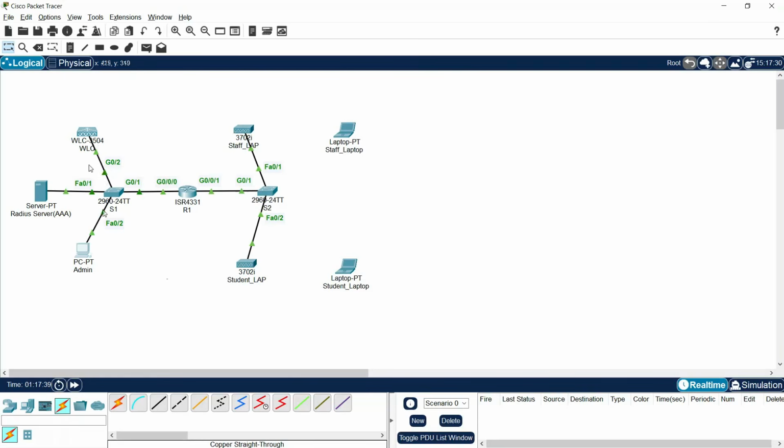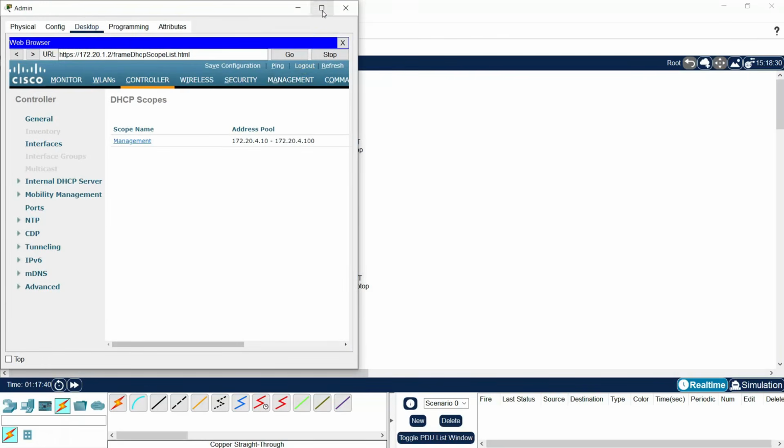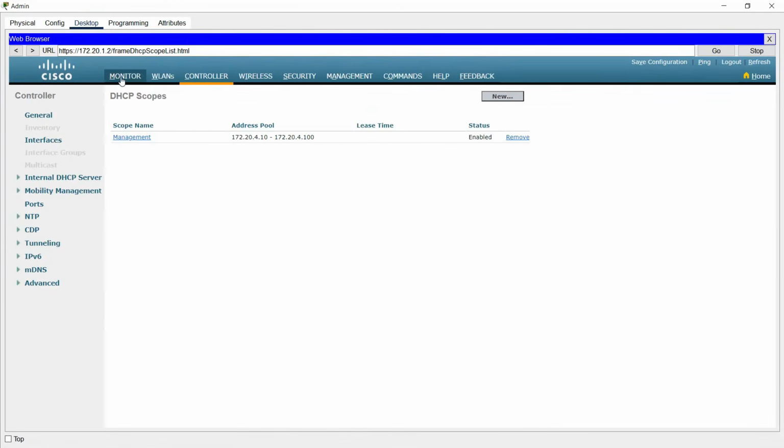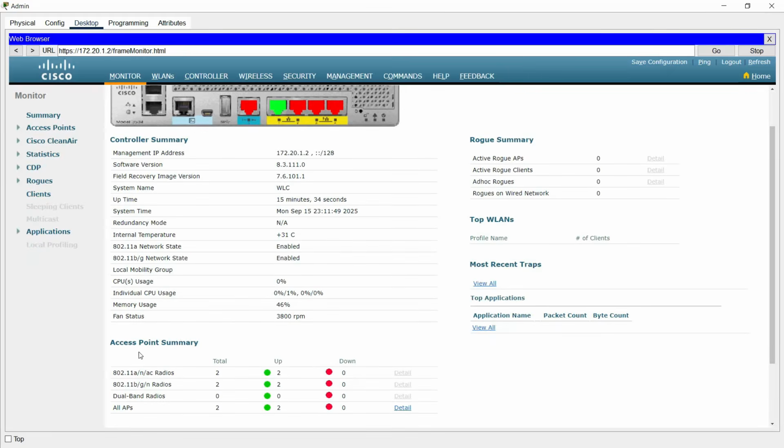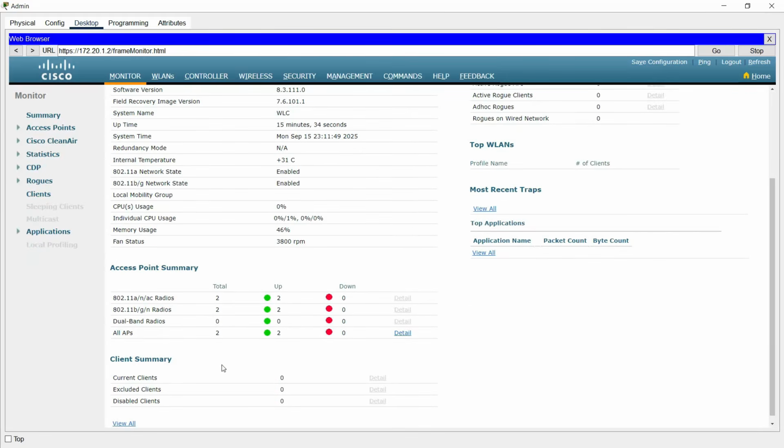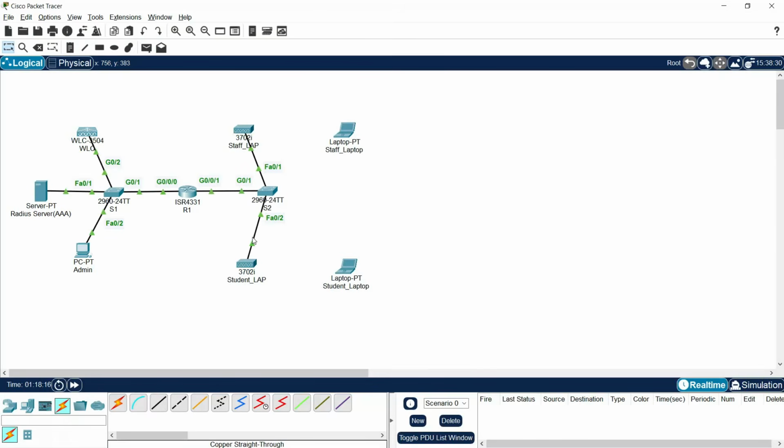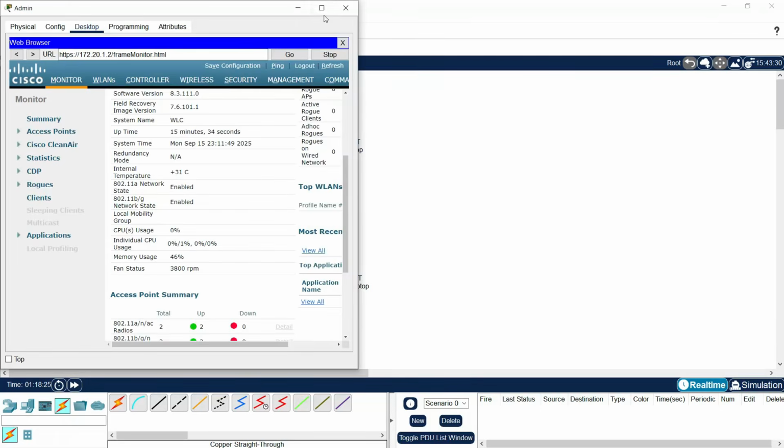We will go back to the WLC through admin and go to monitor, and here we will check our lightweight access point summary. So here we can see a total of 2 access points. Perfect. Okay, now we are going to create new interfaces for our VLANs, that is staff and student. Right, we will do that.